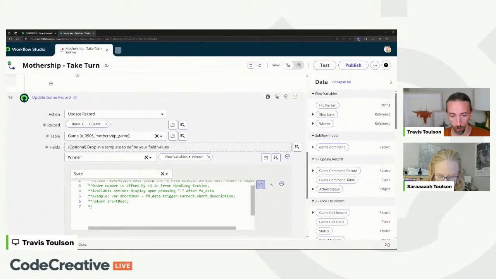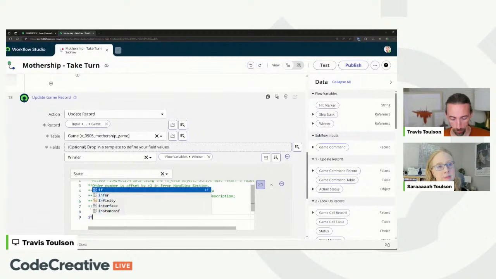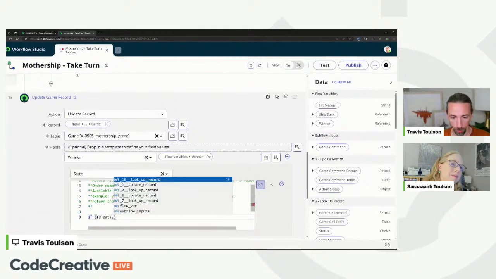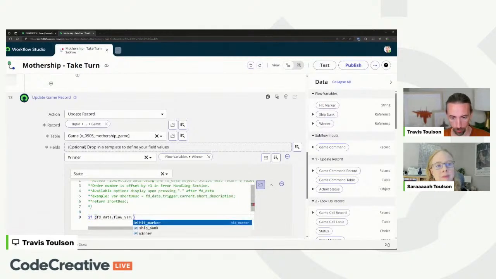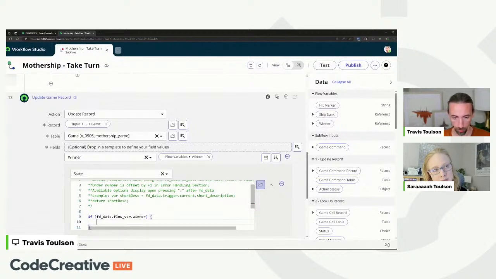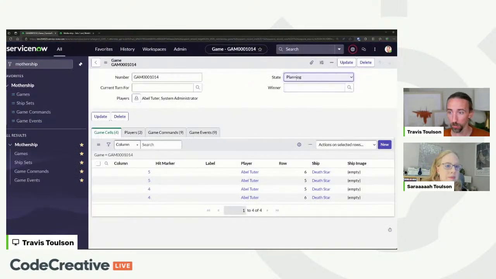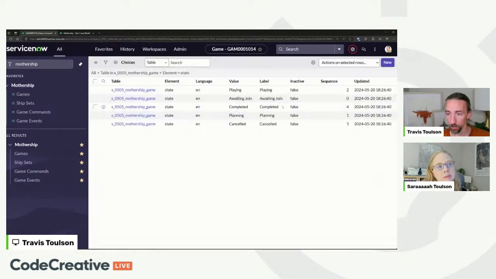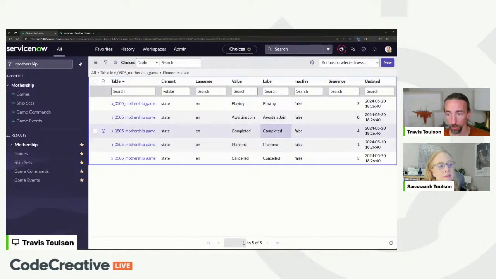I'll toggle scripting on for this one. Return, let's not do it that way. Let's do an if statement and keep things sensible. If fd data dot flowvar dot winner, return, what's that game state? Show choice list, is completed.